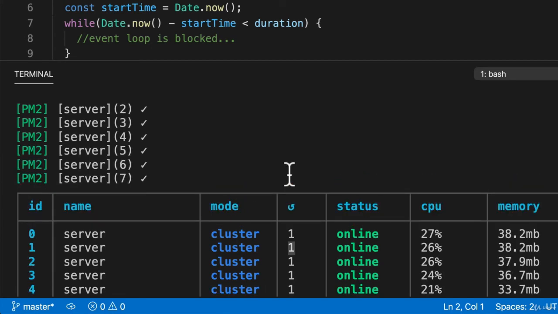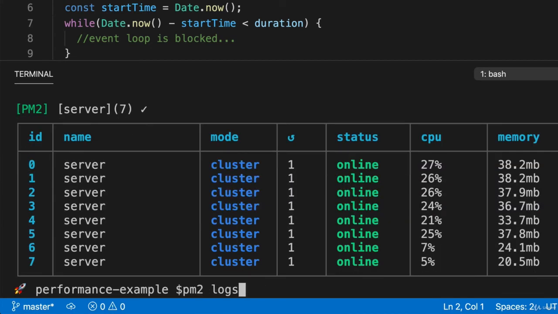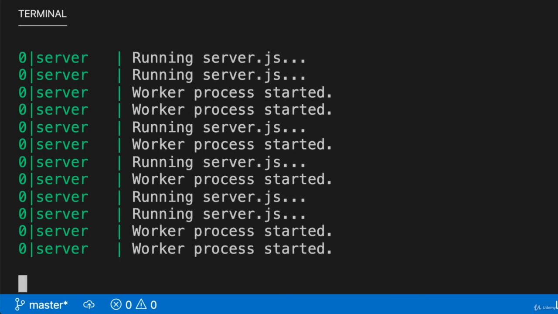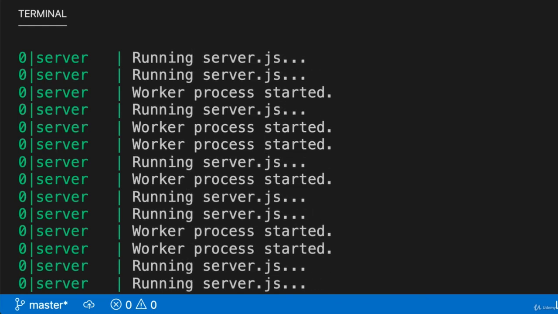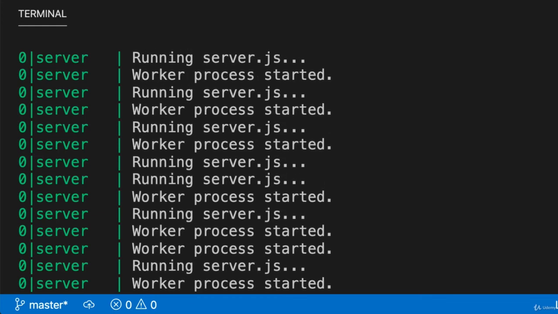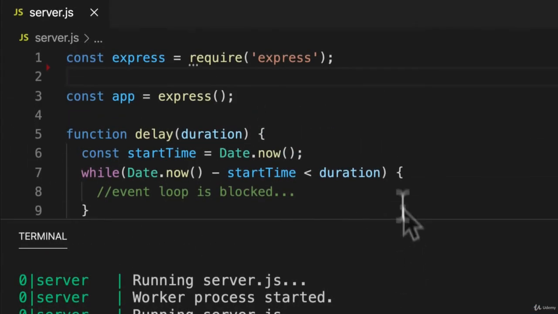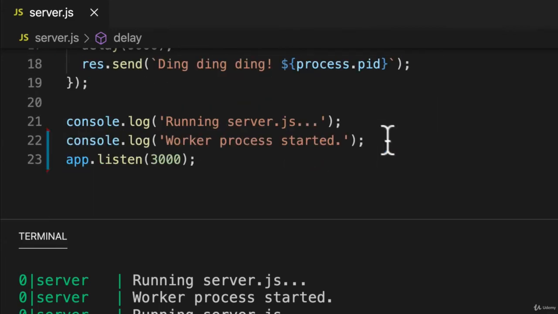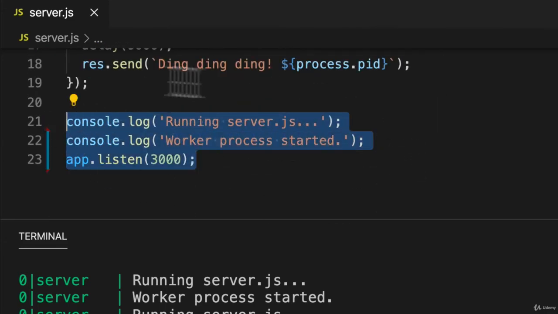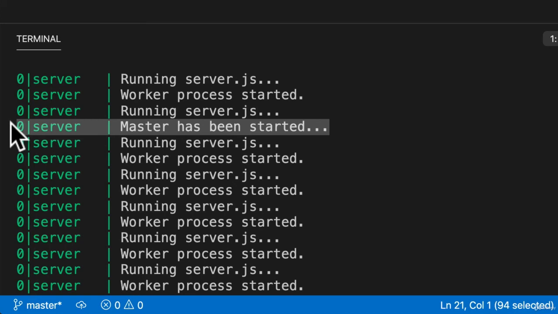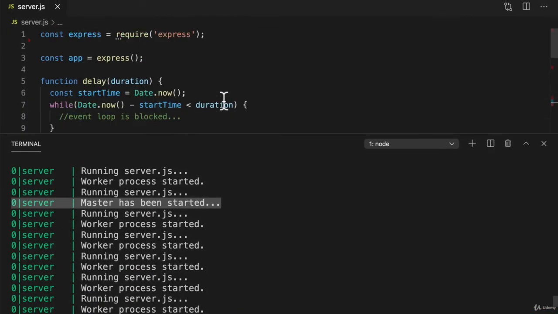And in our logs, if I type pm2 logs again, this time I'll exit out of this and type pm2 logs --lines 200 for the last 200 saved lines of logs. And we can now see that our historical logs are preserved. For example, we see that we restarted the master here at some point, even though our current code doesn't include any logs for the master. This log is from when we ran pm2 start while still using the cluster module in our server.js.